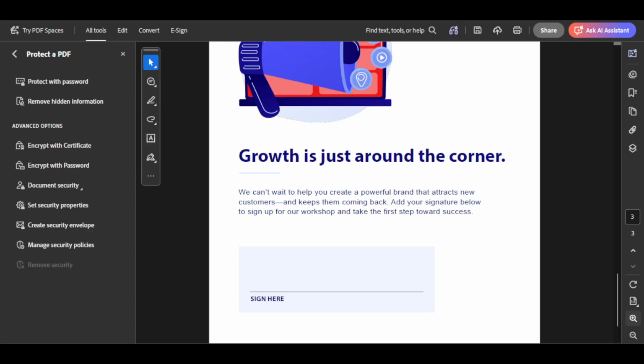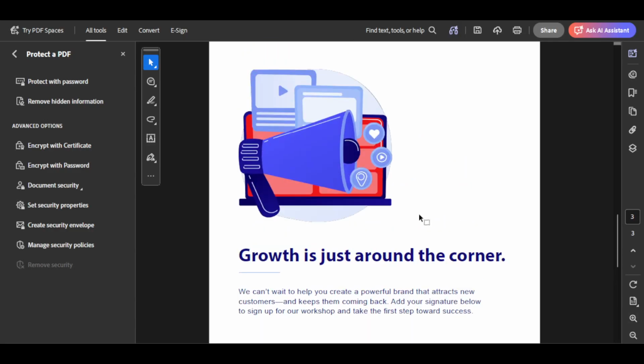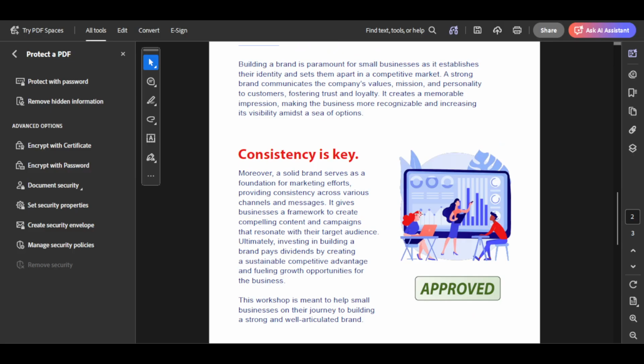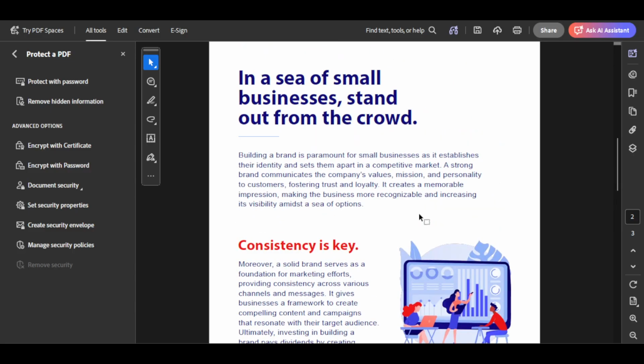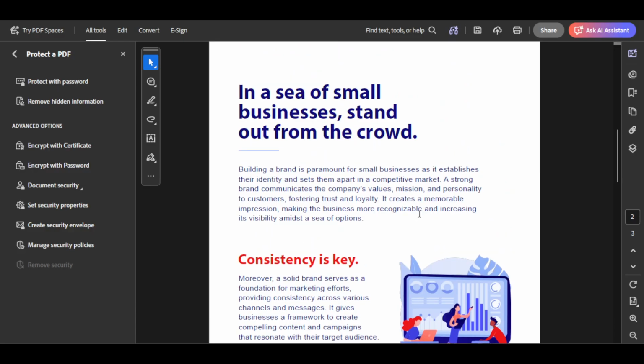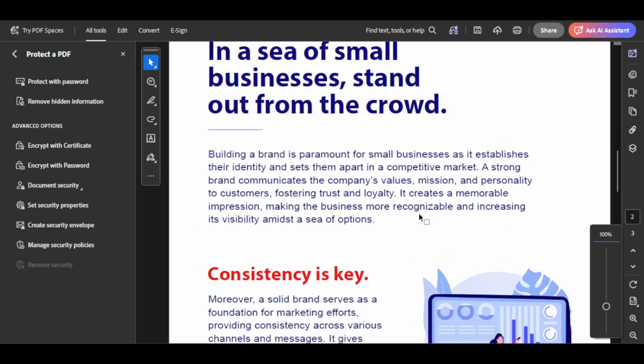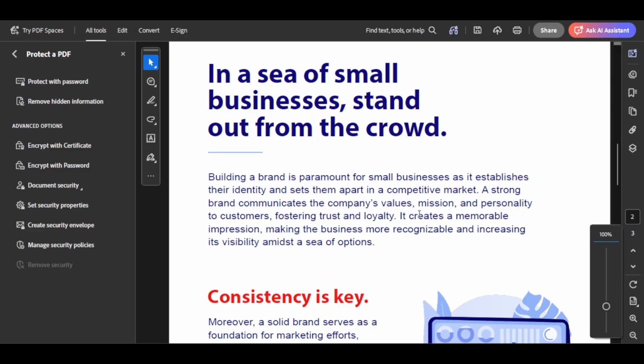Today, I'll show you how to blur a document in Adobe Acrobat. Whether it's sensitive information or a personal detail you wish to keep private, mastering this skill can be incredibly useful. Let's dive right in. First, you'll need to open your PDF in Adobe Acrobat.